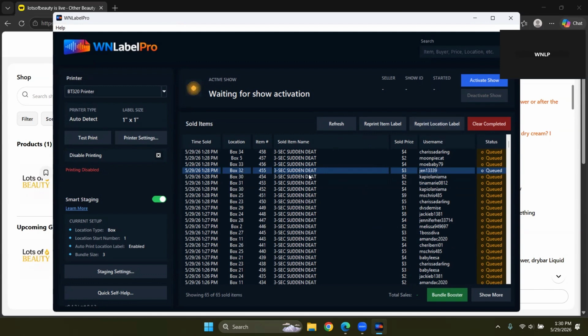When you're done with your show, these print jobs are going to carry over into the next one, but it is going to start a new show. It's going to start a new location, smart staging. So your next new items are going to go, box one, box two, box three, and it's going to have the item number associated with it.